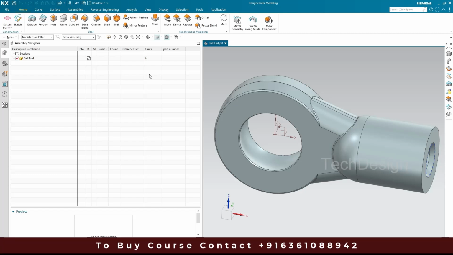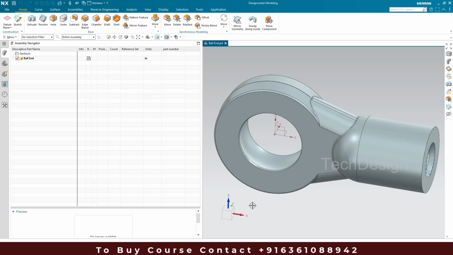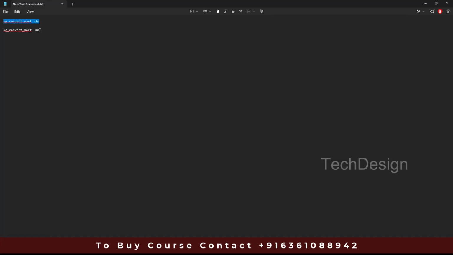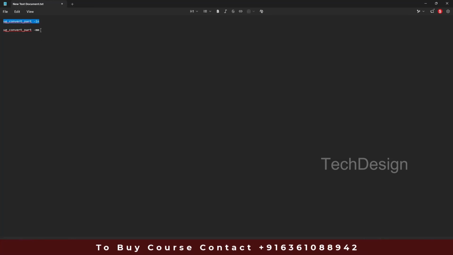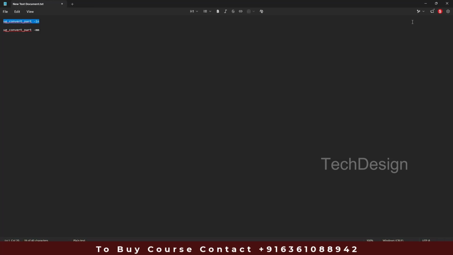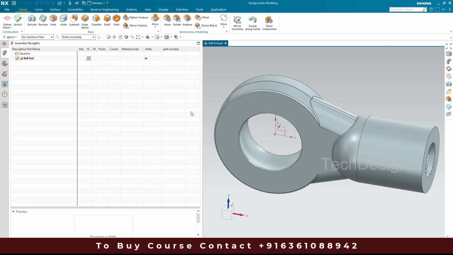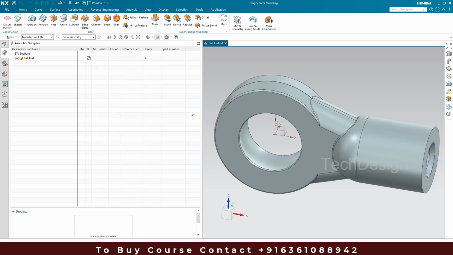In the same way, if you want to convert from inches to mm, you're going to use the other command. Only the command is going to change, the procedure remains the same. So make sure whenever you are changing the units, the part should be closed.